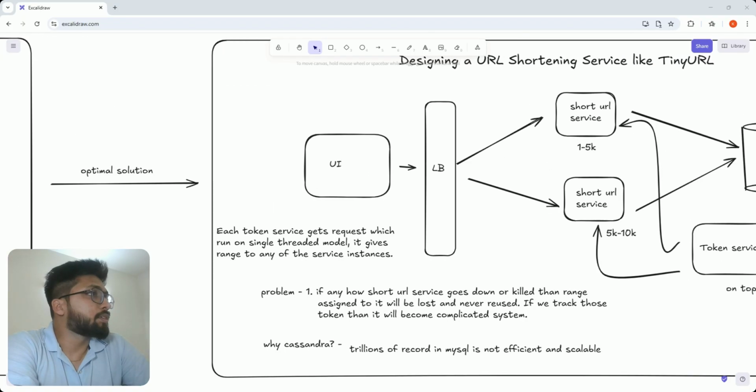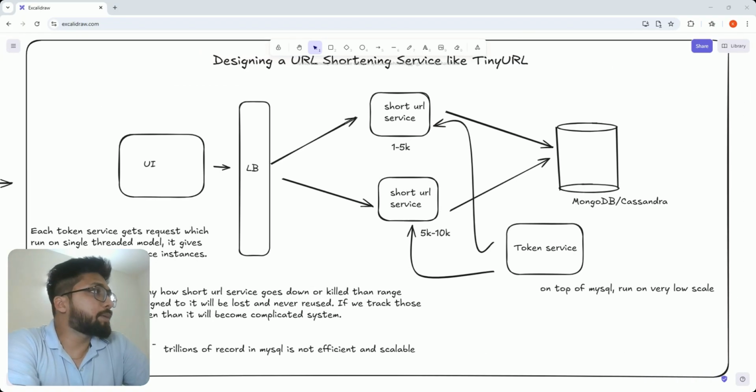Here, what we have done is create a token service, right? It runs on top of MySQL. What does the token service do? For whatever instances of the short URL service we have, it assigns a range of numbers to each service, right? Each token service gets requests which run on a single thread model. It gives a range to any of the service instances.